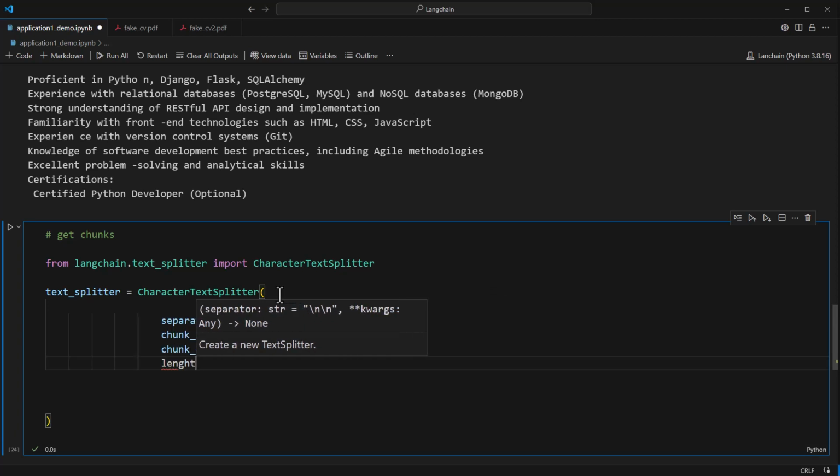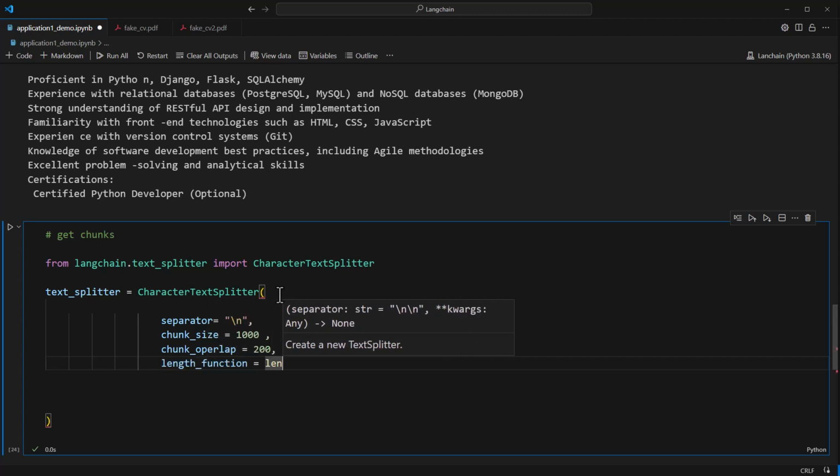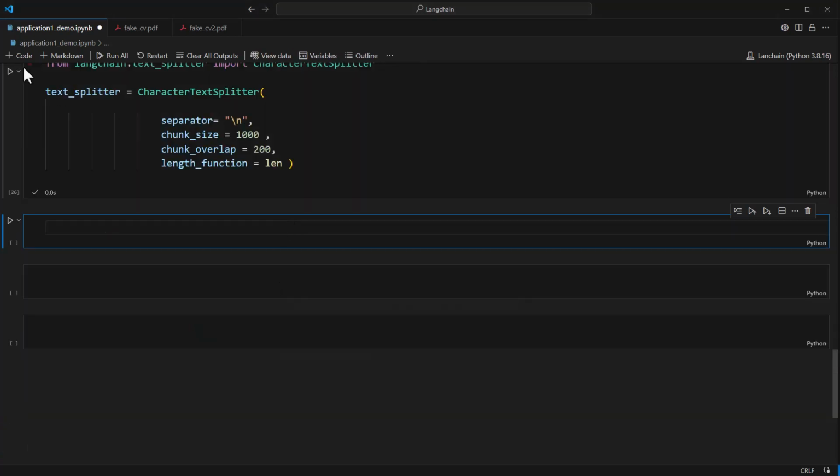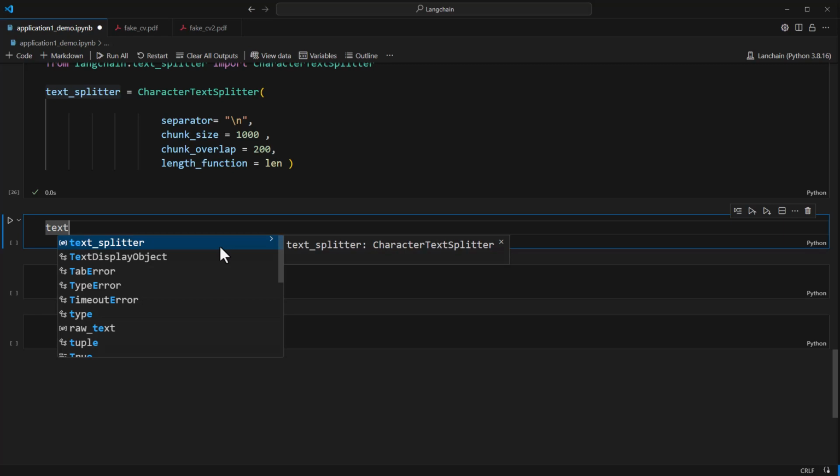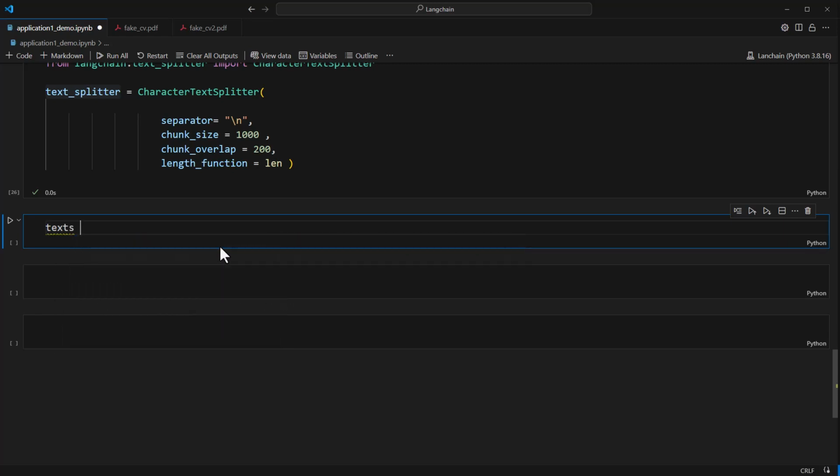Then there is something called a length function, which we don't really need at this time, but we can just keep it as the standard, which is the default anyway, which is len. Use this text splitter and try to build the chunks from the text that we have.